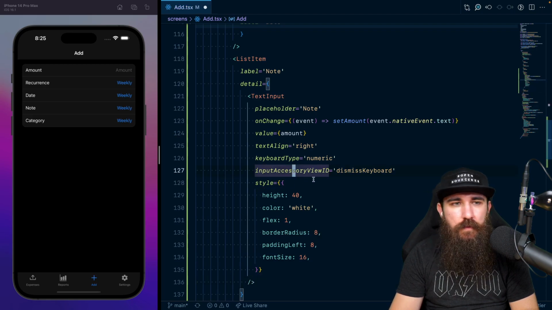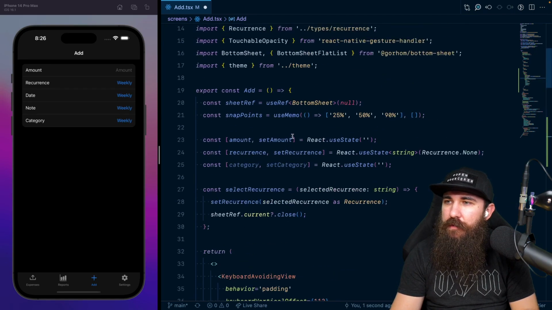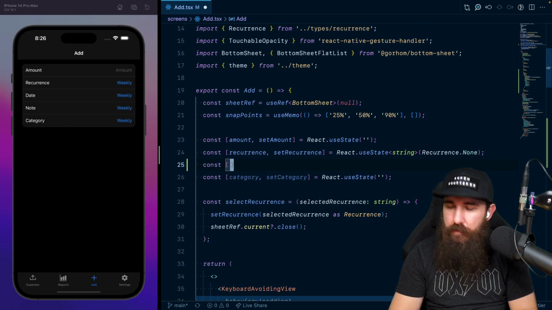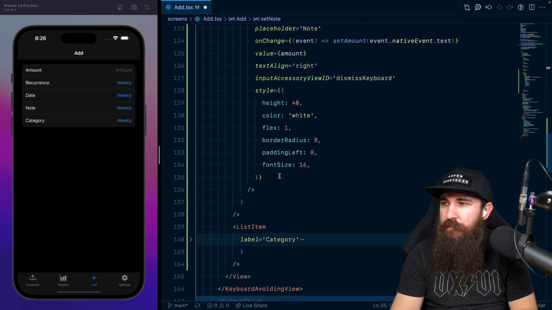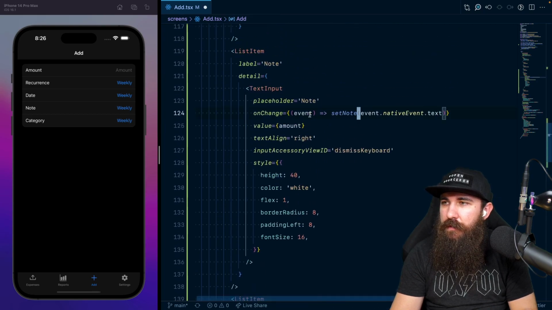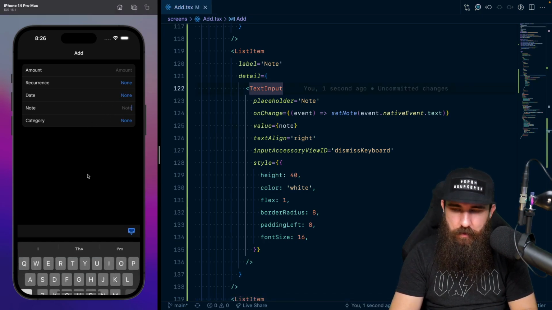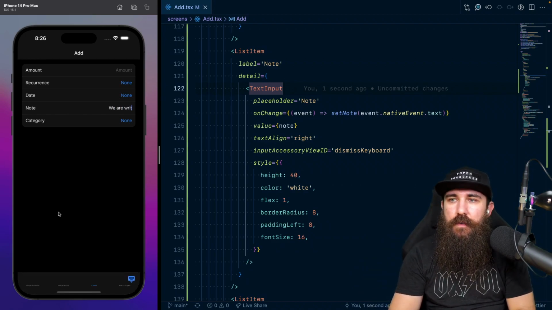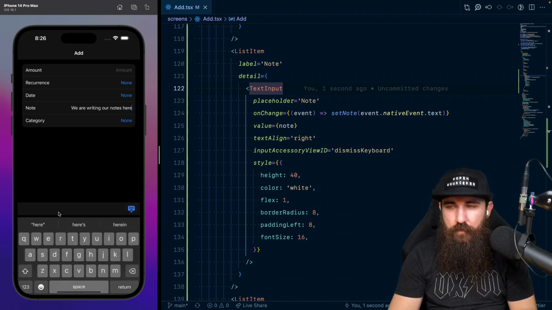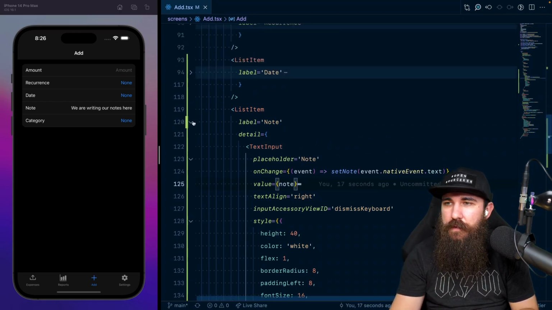There we go. So we need to remove the keyboard type, and we need to create a new, let's see, the note. Set note equals useState, and this is going to be an empty string. So set note and note. There we go. We have the note here. If I open up the keyboard, it's all good, right? We are writing our notes here, and I can just dismiss the keyboard. All right, note is done. That's all we need to do for the note.